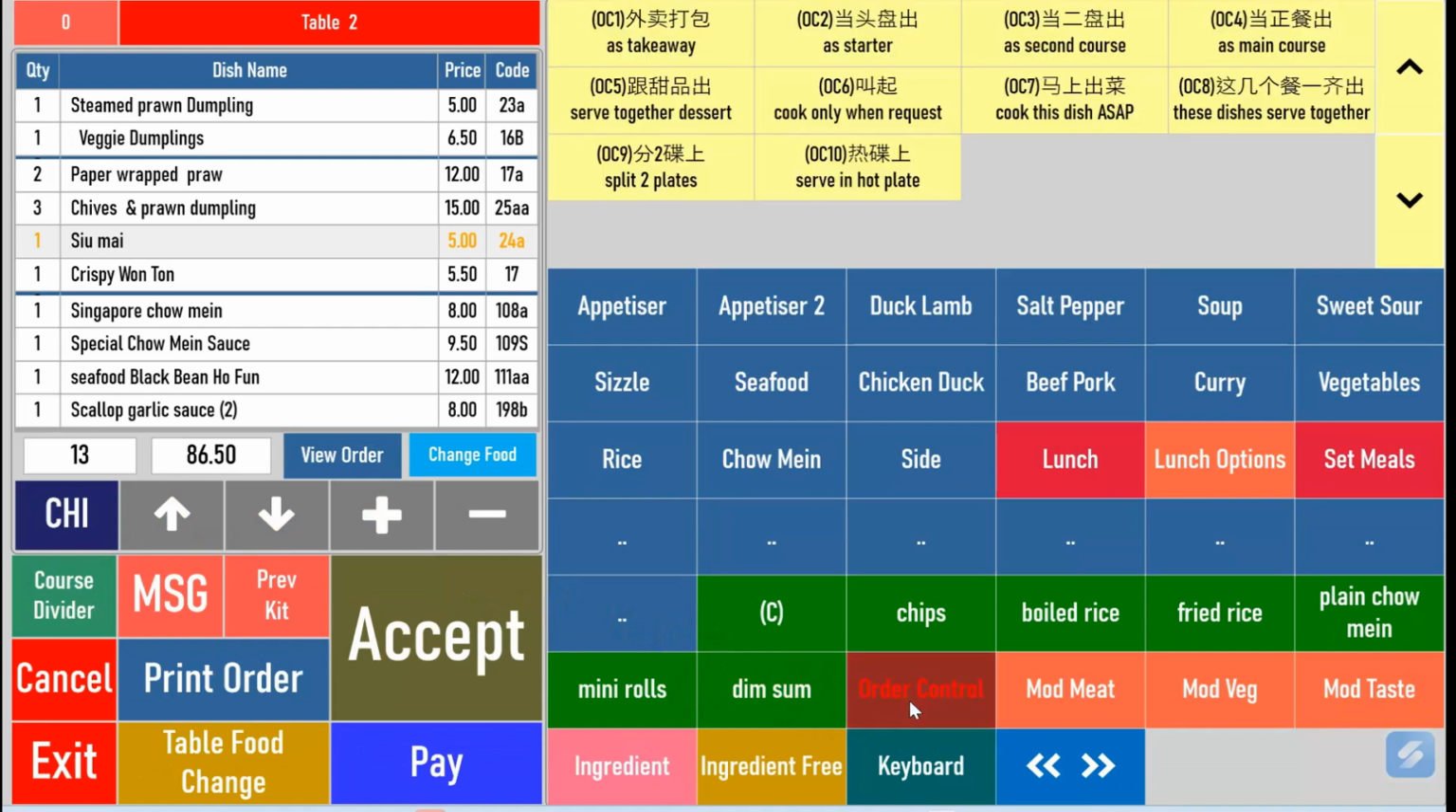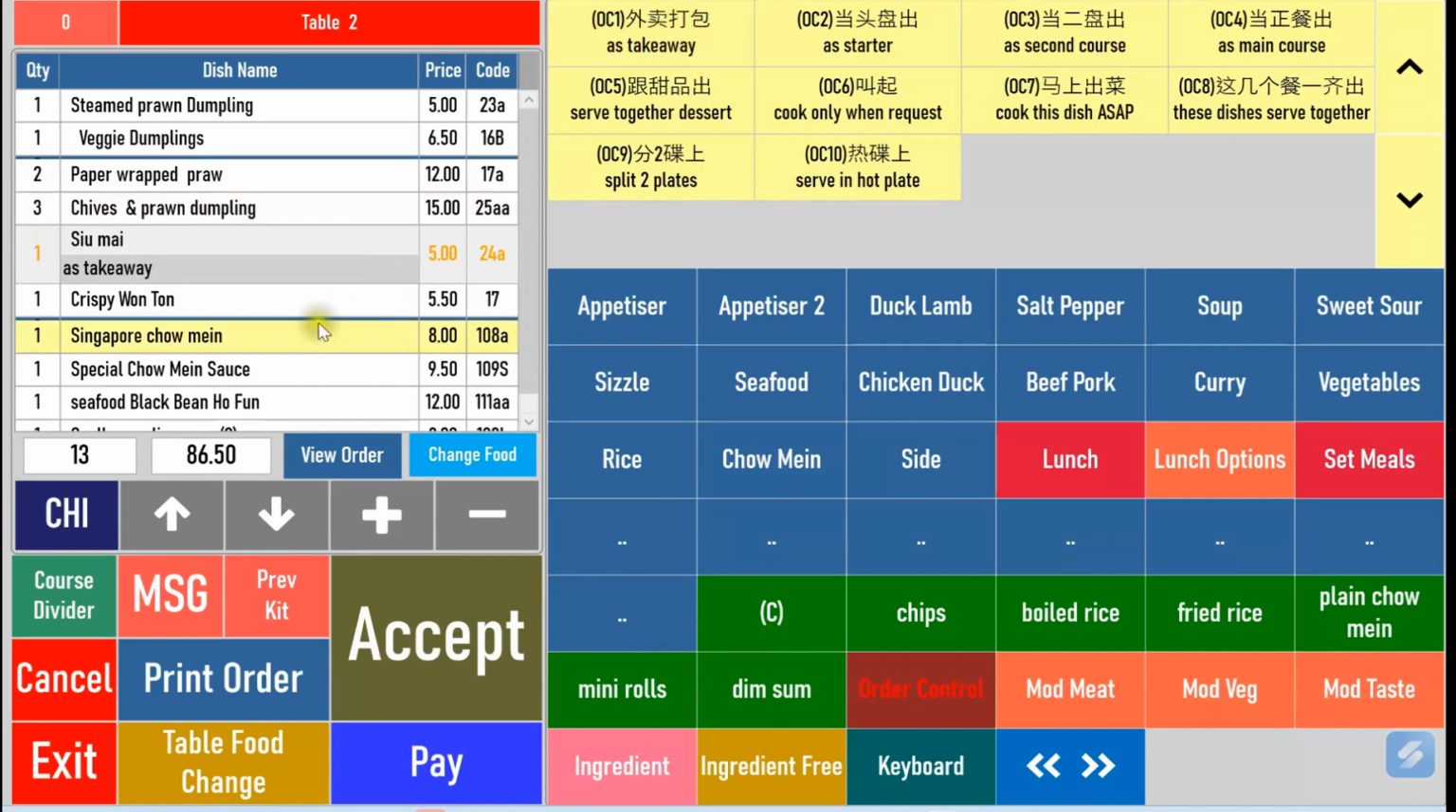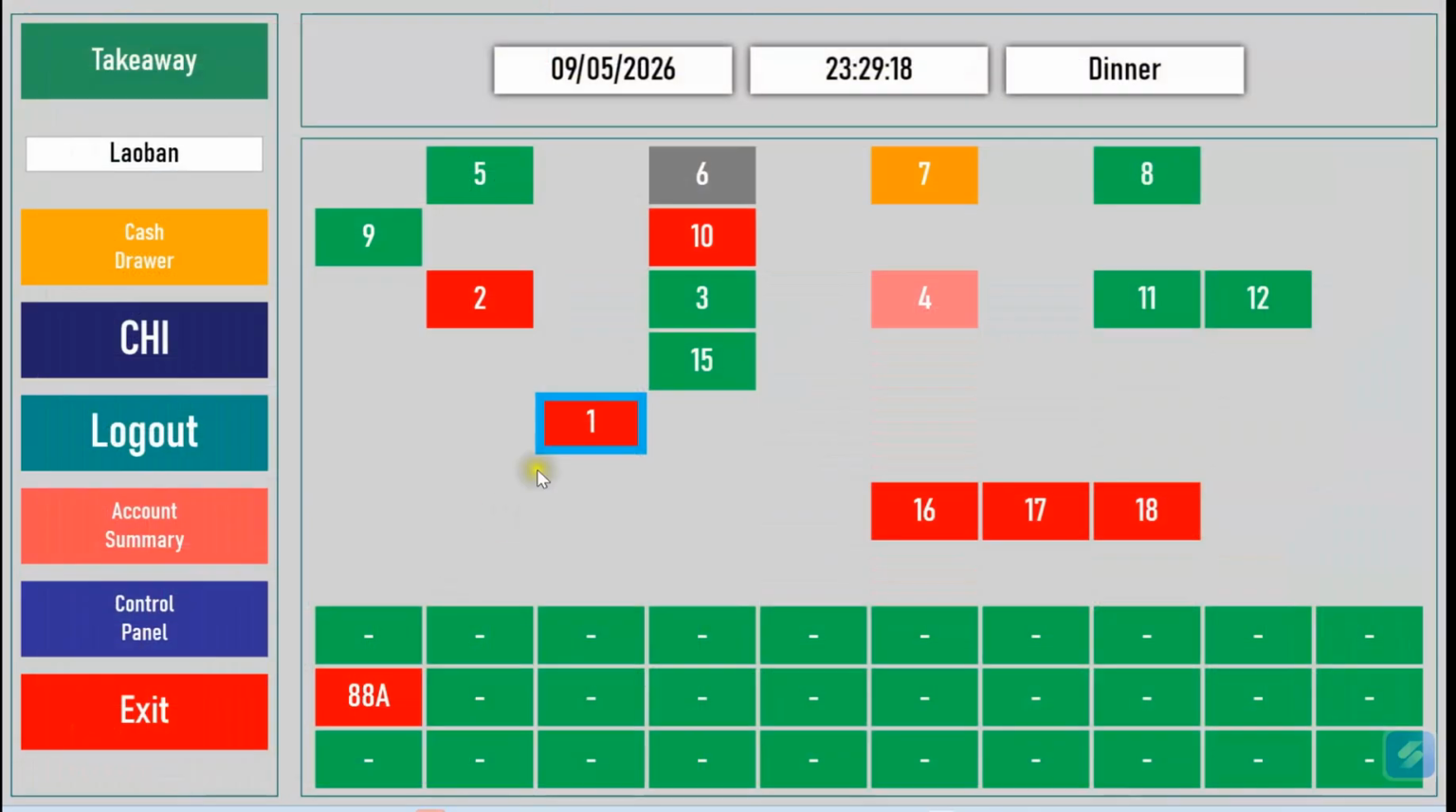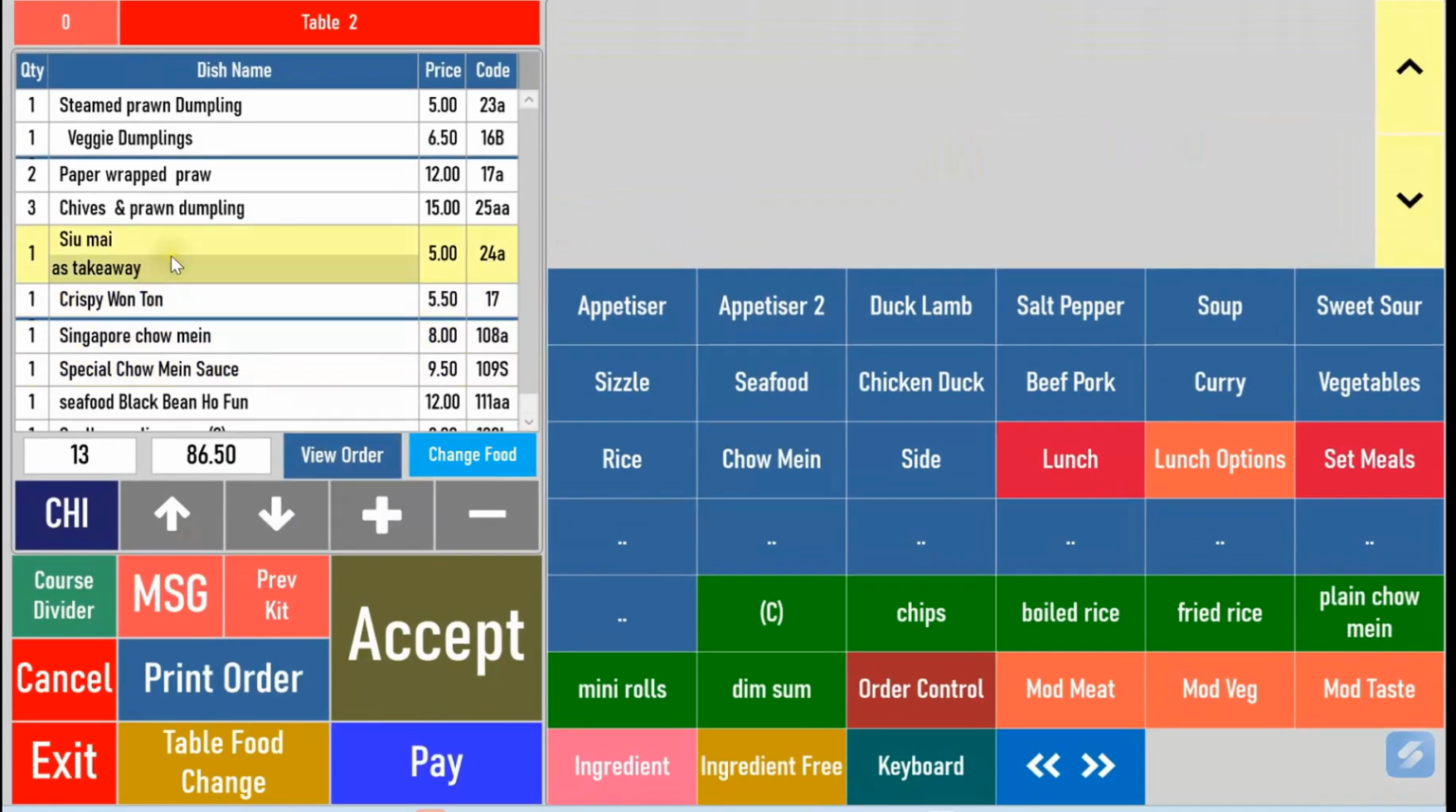In food control here, it says it's a takeaway. So press this, and then once you press this, the kitchen will receive a notification, that is the printed slip, saying that the siumai is for takeaway. So they won't serve the dish to the customer. They will pack it. Once the kitchen sees that it's for takeaway, this siumai will be packed to go.